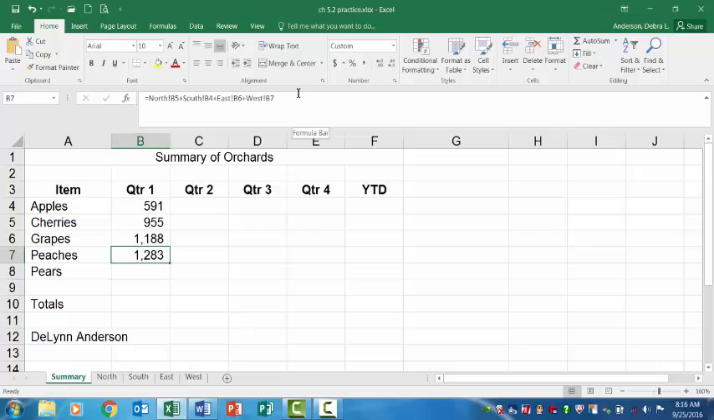So the formula is North B5 plus South B4 plus East B6 plus West B7. Make sure you have the right cell address and make sure you have the right sheet, because it's going to pick up whatever is in that sheet and that cell address. So double check that your formula is correct.